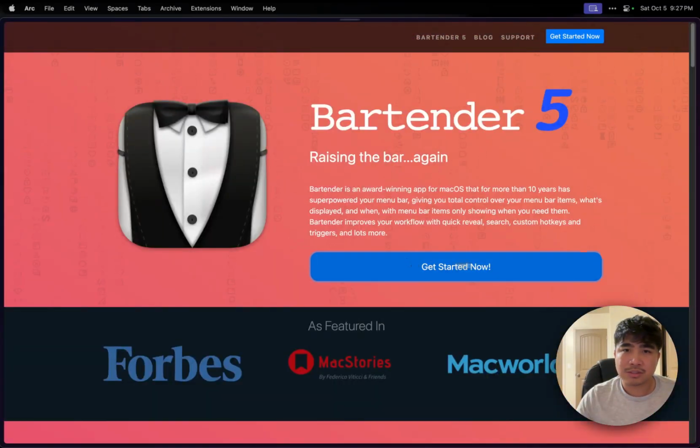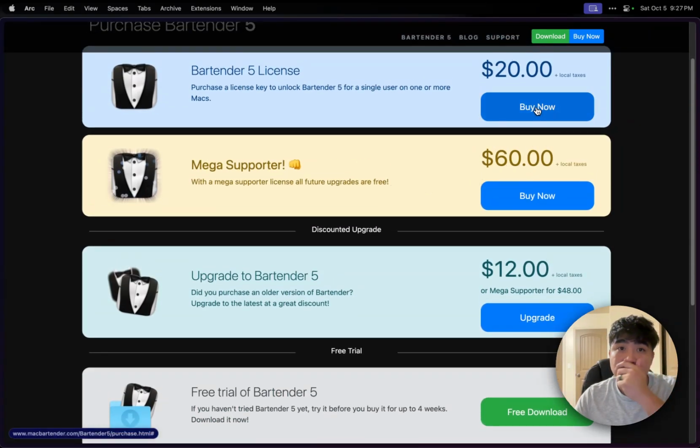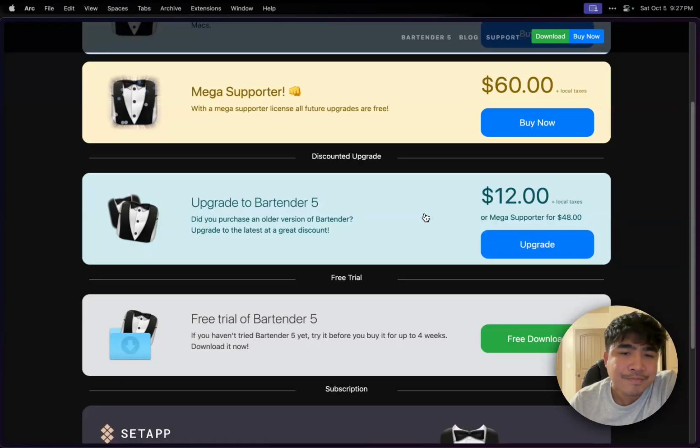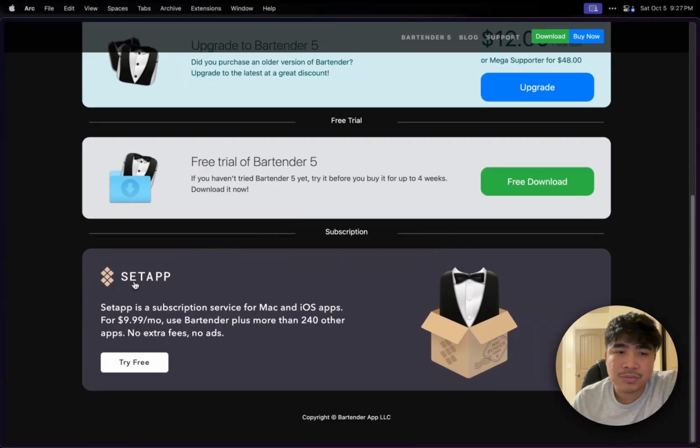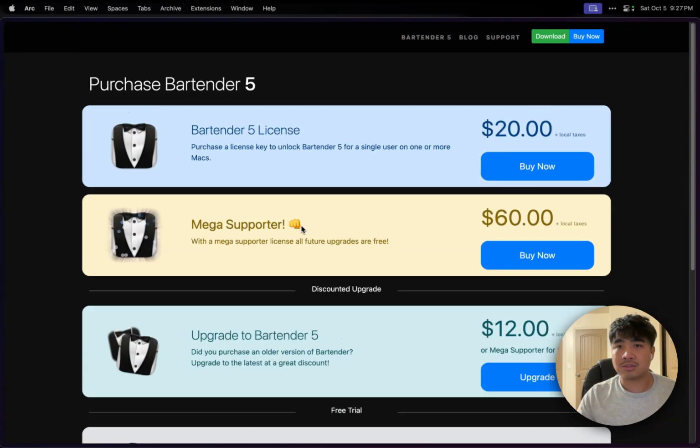How much is it? Oh, so the license is $20. You can buy this, but I don't know why. So if you want to upgrade to Bartender 5, there's a free trial of Bartender 5, so you can download this for free. There's also Setapp, which is a $10 subscription. You can get all this software for free, which honestly needs a video all by itself.